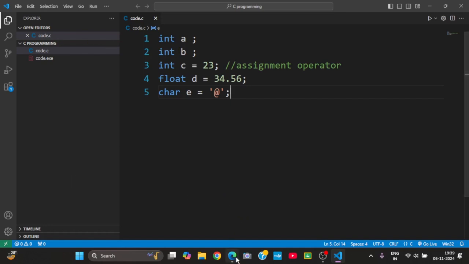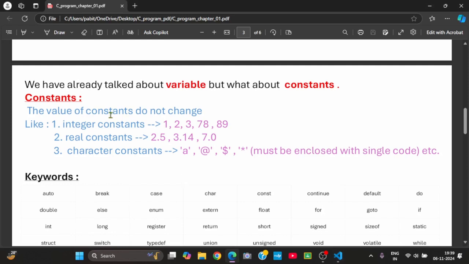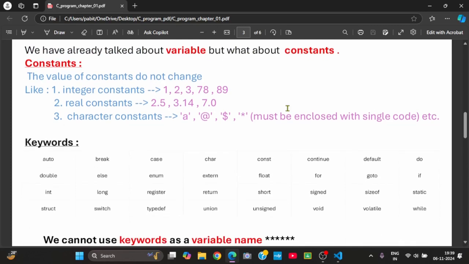Again in the PDF, we have already talked about variables, but what about constants? Here is the concept of constants. You all know in English the meaning of variable: something which is going to change, whose value is not fixed. But in a constant the value is fixed. The value of a constant does not change. Those things are called constants.